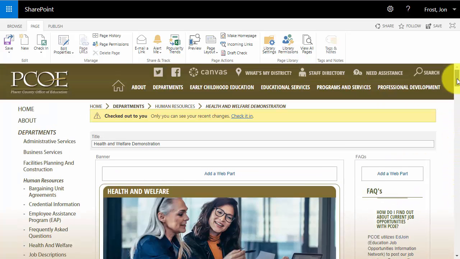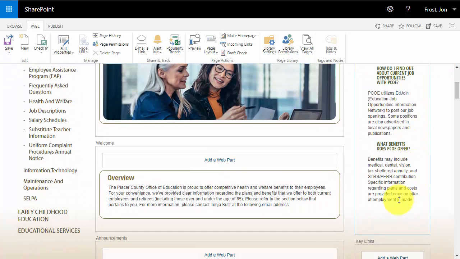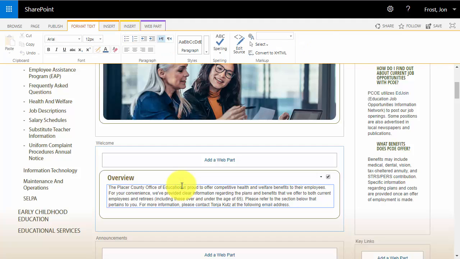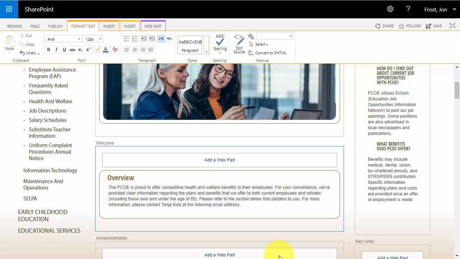Let's start by just editing the text in the Overview Welcome statement area. All I need to do to alter this text is to place my cursor inside and click with the mouse. When I do that, the ribbon at the top of the page changes and gives me many of the controls we're familiar with from using Microsoft Word. All I need to do to change this text is to edit it as if it were a miniature Word document. I'll just make a couple of simple changes. I'll change Placer County Office of Education to PCOE. And I'll add a sentence at the end saying, "And she'll get back to you right away."